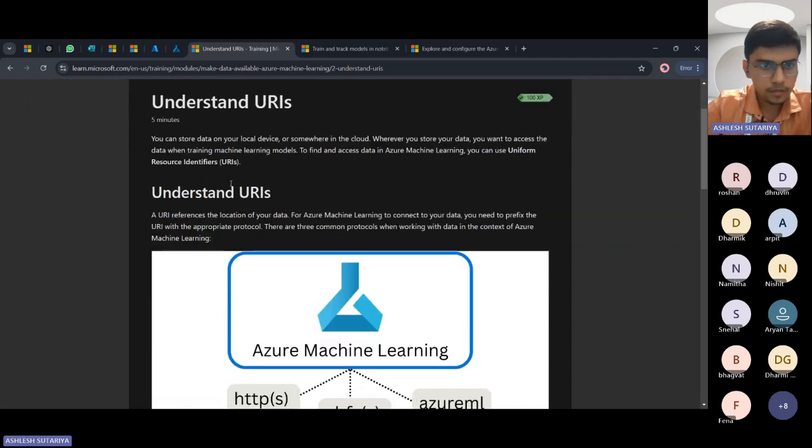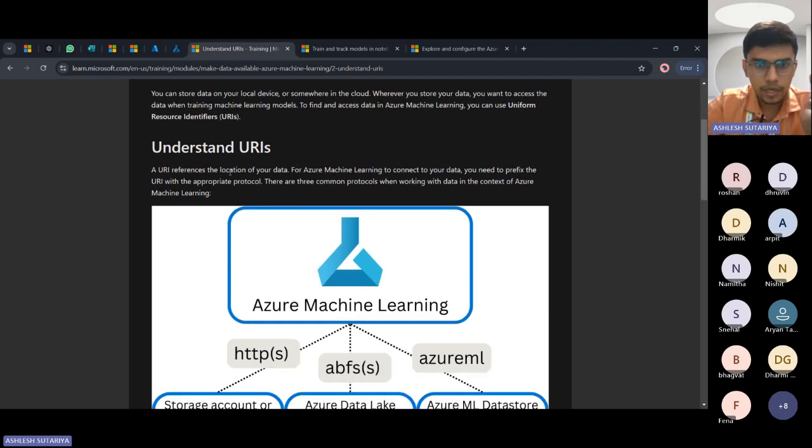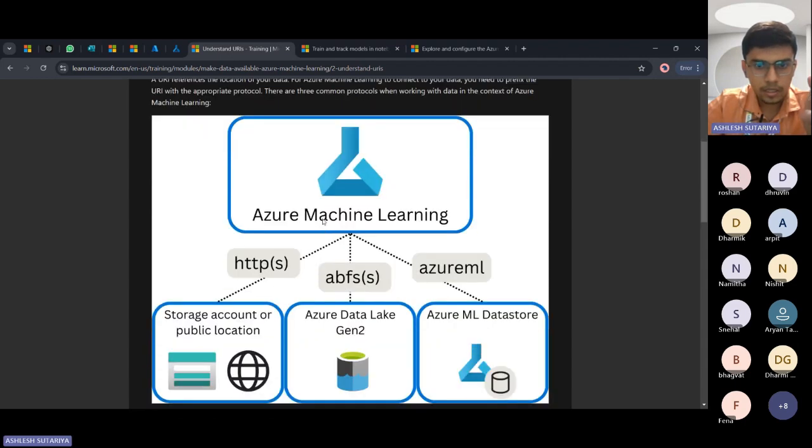Understand URI. You can store data on your local device or somewhere in the cloud. Where you store your data, you want to access the data when training machine learning models. To find and access data in Azure Machine Learning, you can use a Uniform Resource Identifier, URI.